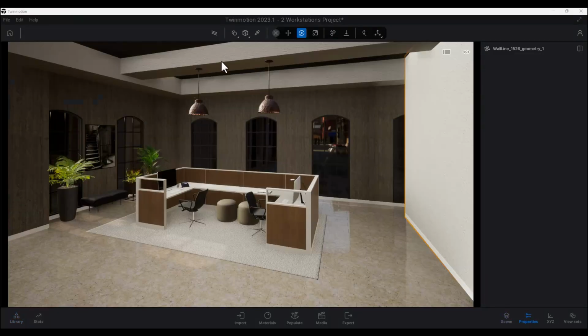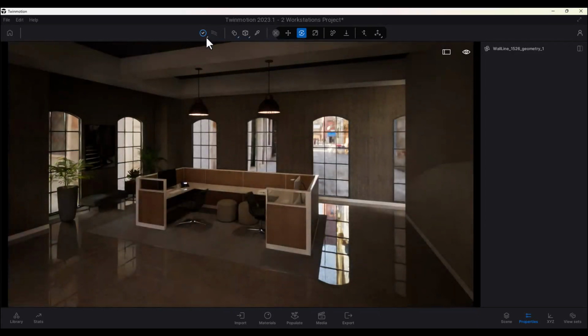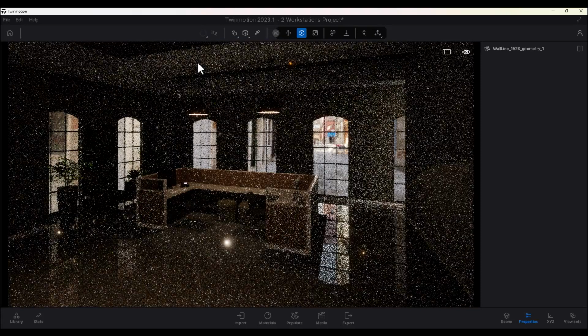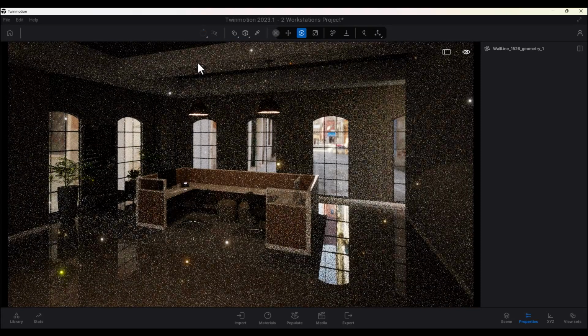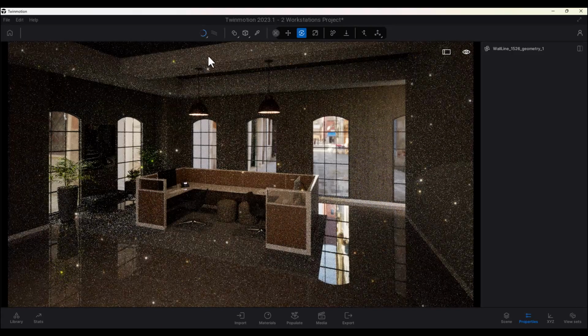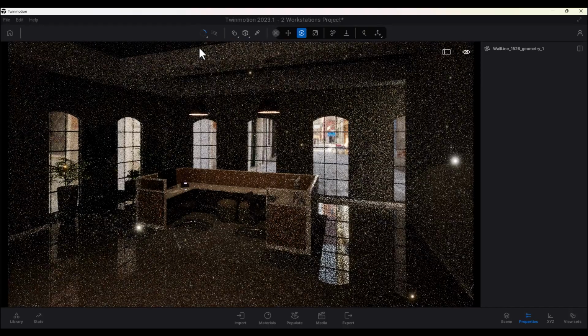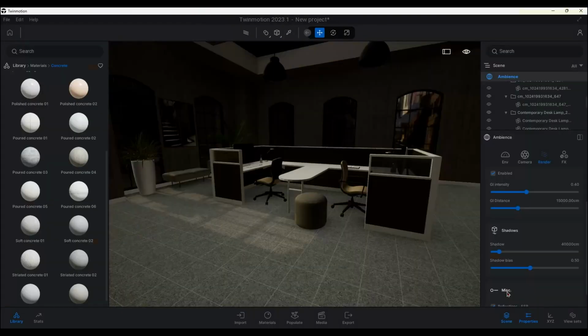You will notice throughout this project, I will be clicking on the Path Tracer button. This allows you to see what your final render will look like. New to the version 2023 is the ability to change the Path Tracer settings from high, medium, and low. While you are working on your project, I suggest the low mode, as it will render a lot faster. We will change it back to high when we're ready to button things up.